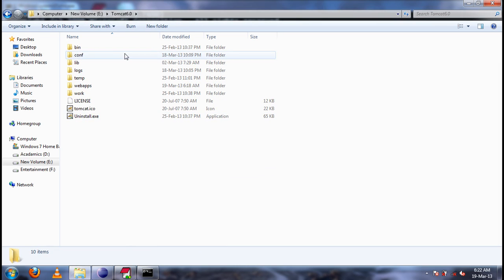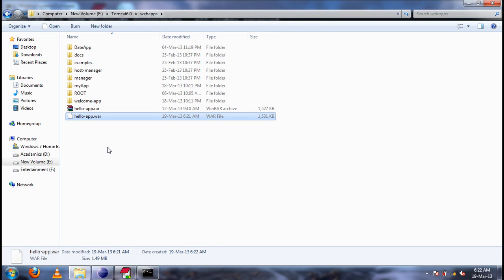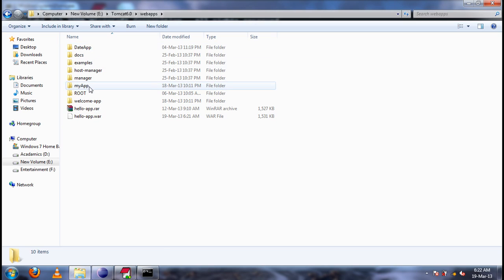First, let me delete that web application. Now in this webapps folder, is there any web application with the name hello app? No. So let me paste this hello-app.war. Now is there any folder with the name hello app in this webapps folder? No, there is no folder with the name hello app. Now I'll try to start the server.